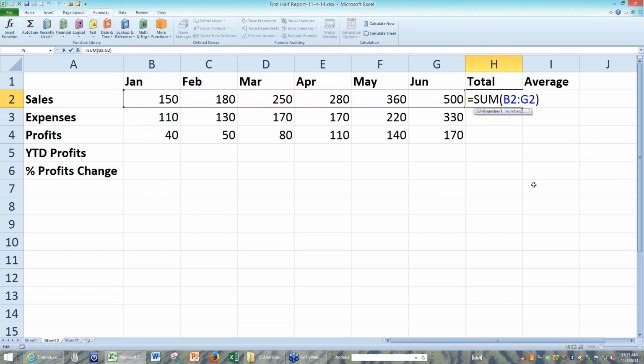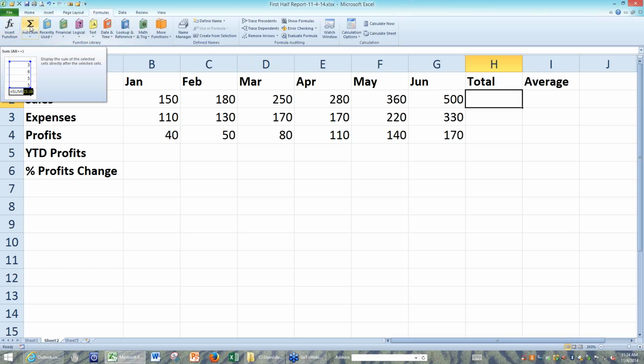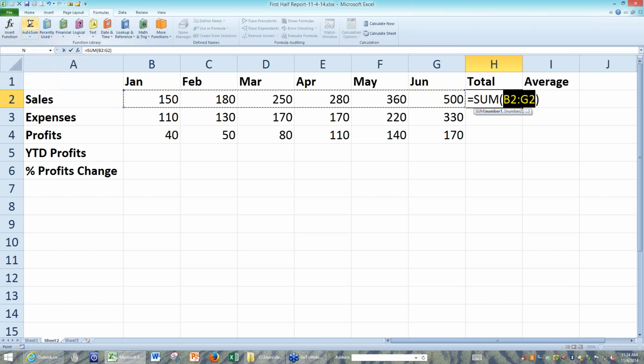But there is a shortcut, and almost everybody learns it early on in Excel, and it's going to save us a ton of time. I'm going to delete this. On the Formulas tab, near the left side, is a button called Auto Sum. And the pop-up below says display the sum of the selected cells directly after the selected cells. So we could click that button there, and we see what happens. That's what we had seen earlier. In fact, we typed most of it, so we could certainly do that.